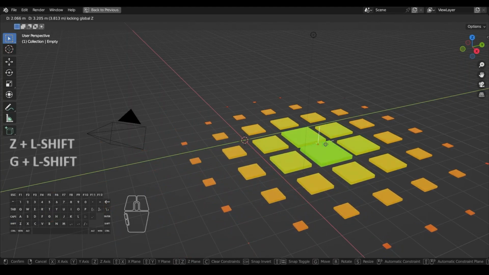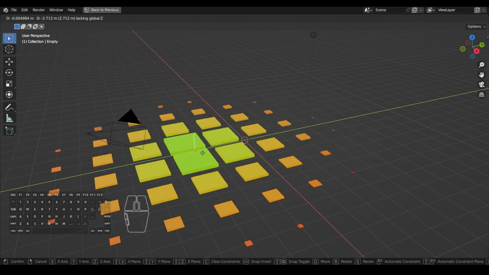In the next tutorial, we will be using this point grid along with other nodes to create a proximity node group.